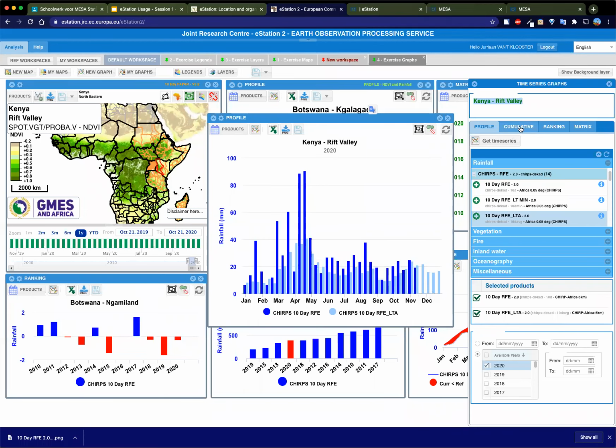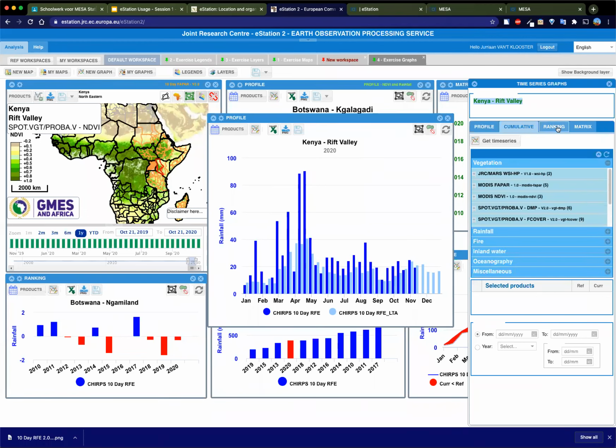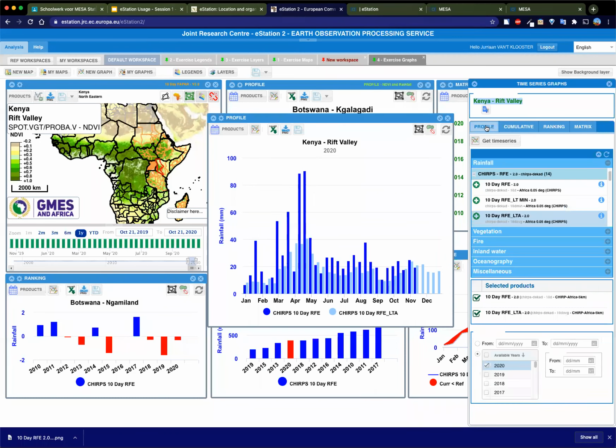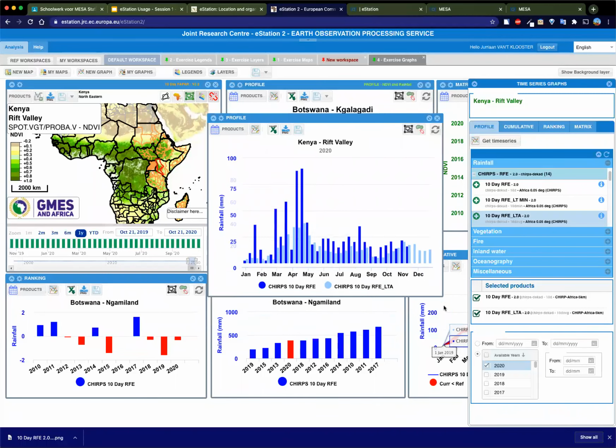The same thing is for the cumulative graph, the ranking graph, and the metrics graph, which will be explained in depth, and you will also do exercises, create each type of graph, so I'm not going to explain that now. So this is more or less functionality that you have for the graphs and how to create a graph or a time series graph.